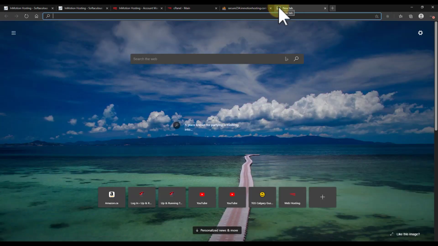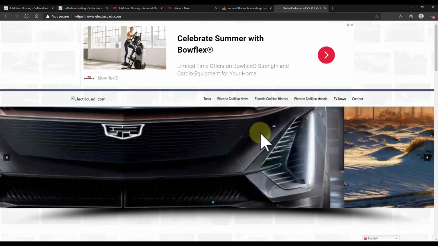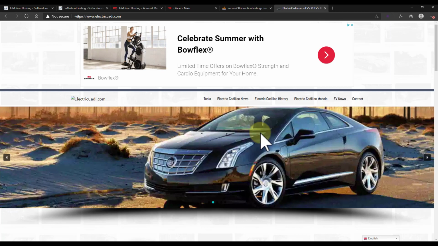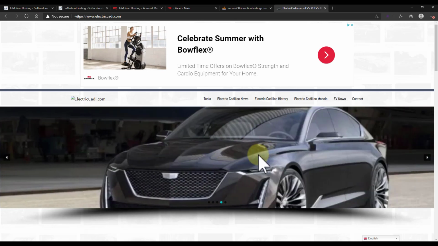So I'll just bring up a new tab and I'll type in electriccaddy.com. Now you might get a warning here about it not being secure, and that's okay. Just ignore it and say yes, continue. And I'll explain that in just a minute. Depends on which host you're with, why that may or may not happen. Let's just take a look here.